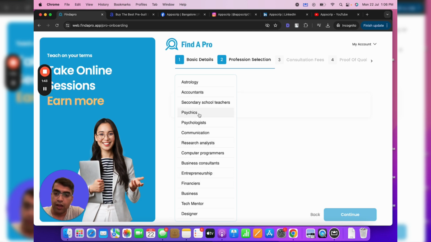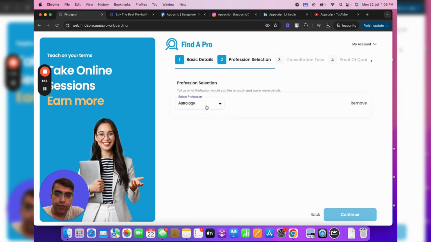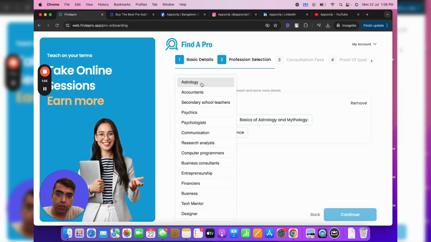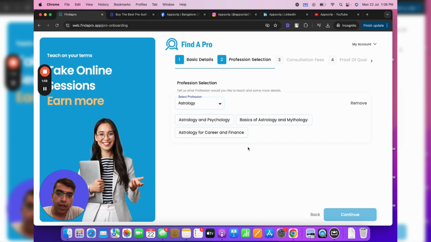So you could use it for a single category of professional services, or you could make it a marketplace like the way we made it here. So let me make it for psychics or astrology. I can choose astrology as a profession, and then I can add things like astrology and psychology, basics of astrology. These are all skills that exist within that profession category, right? And these are all configurable.